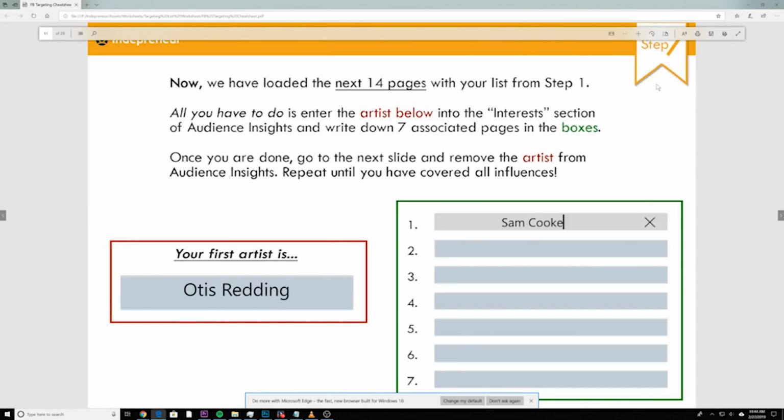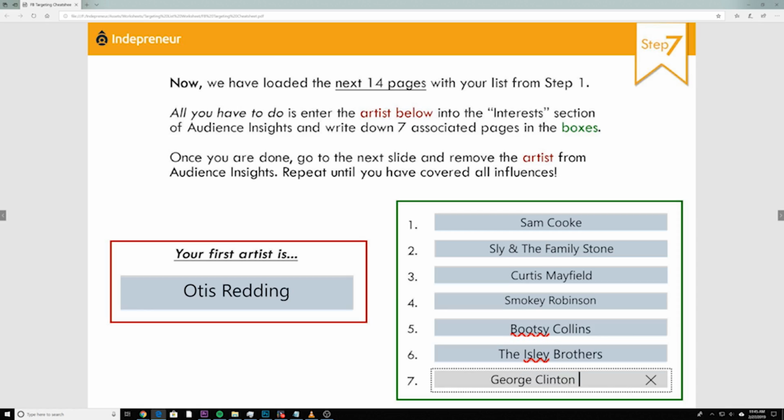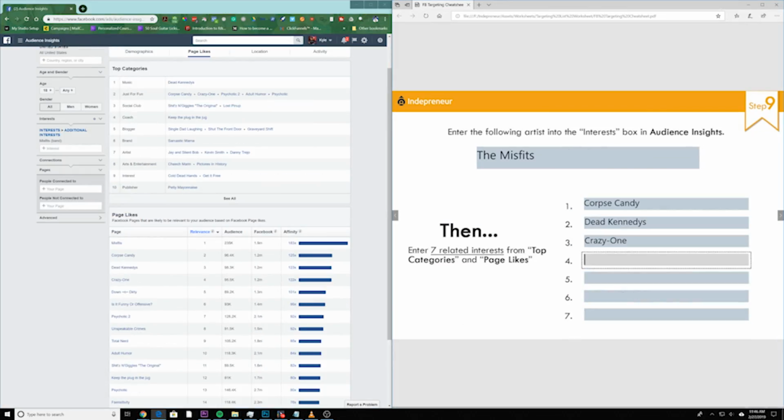So I'm gonna record down the 7 artists with the highest affinity score in this list into my targeting cheat sheet. I've got Sam Cooke, Sly and the Family Stone, Curtis Mayfield, Smokey Robinson, Bootsy Collins, the Isley Brothers, and George Clinton and P-Funk. Now, if I create an audience with Otis Redding and these 7 artists as the grouped interests, it's gonna be way better than if I was targeting Otis Redding and the Misfits in the same audience. Now, I've got 13 more artists to do research on before I can create my audiences.